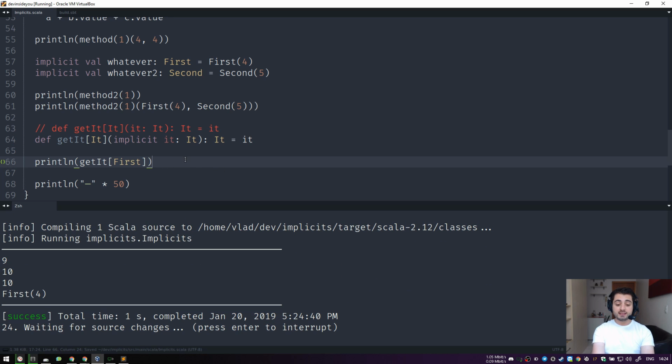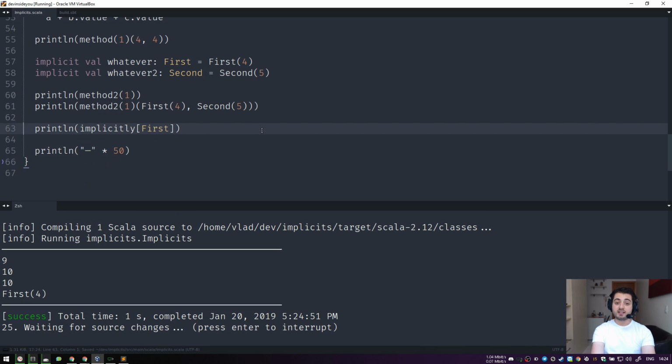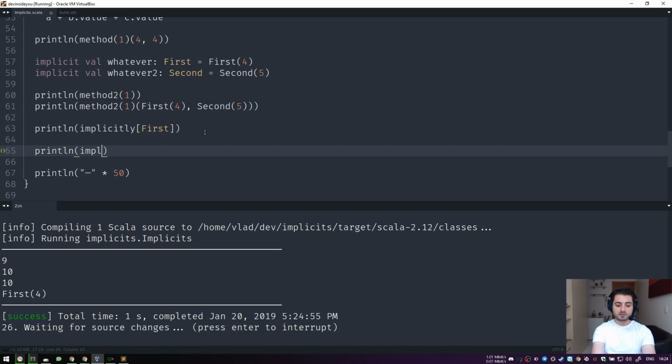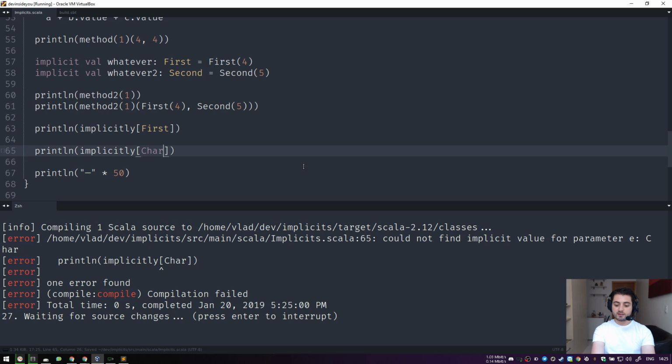Okay, it looks like this, and this one is already defined in the Predef, which is imported in every file, and it's called implicitly. So we actually don't need it. We can use implicitly. It looks exactly like that. It is laying around somewhere in the Predef. Okay, so if it's not there, right, so we can do, for example, implicitly for Char, then the compiler will tell us, hey, it's not there. Could not find implicit value for parameter e: Character. It says parameter e because implicitly is just a def, and it has a parameter, and it's called e. Okay, let me remove that.